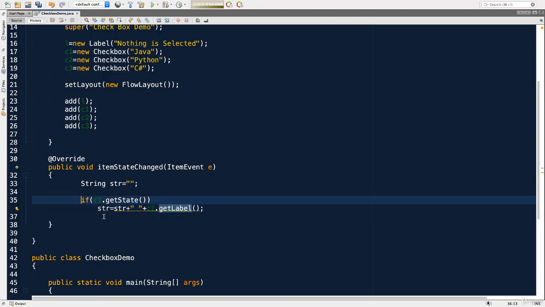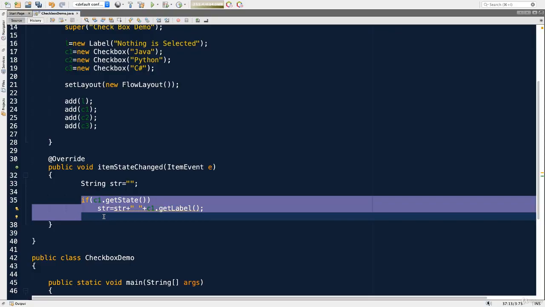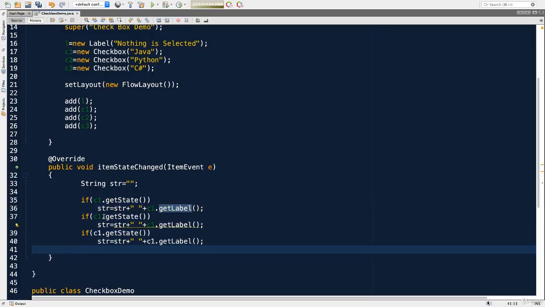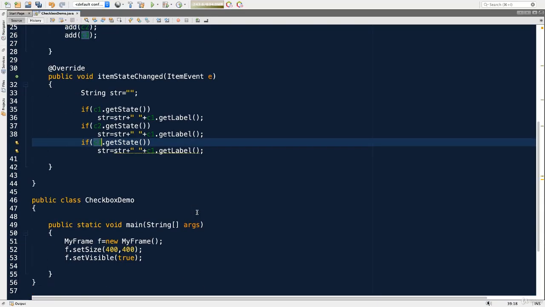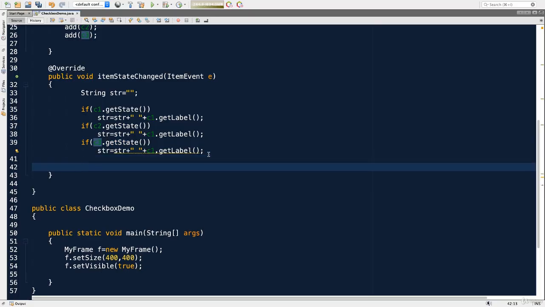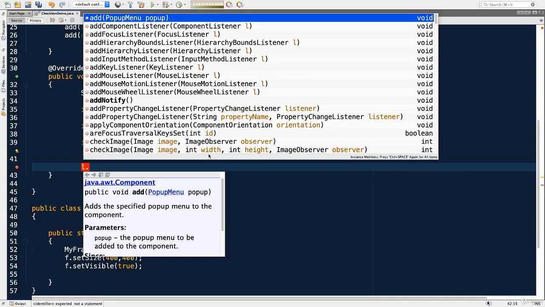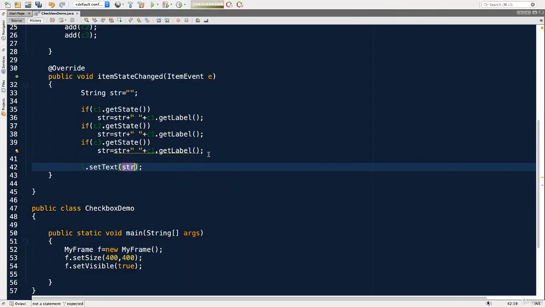Then same way I will do it for all three checkboxes. So I will copy this and paste it here. Okay, this is for first checkbox. So next is second checkbox and next is third checkbox. It's the same thing for all three. Okay, so I'm preparing a string by comparing the state of all three checkboxes. Then in that label L, I will set the text, right? That is str. So this text will be prepared, string is prepared and set as a text for the label.